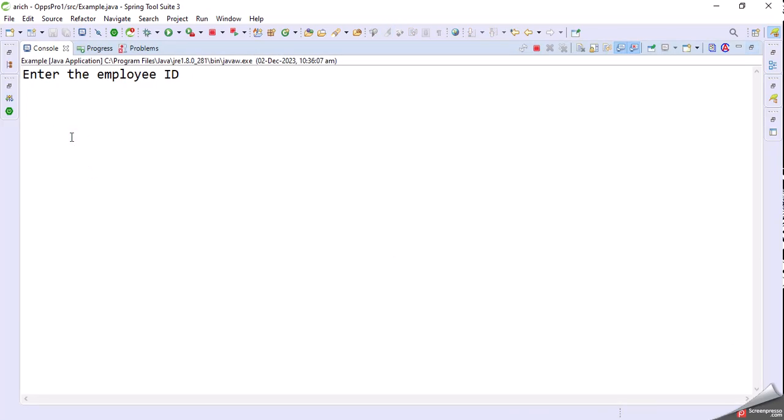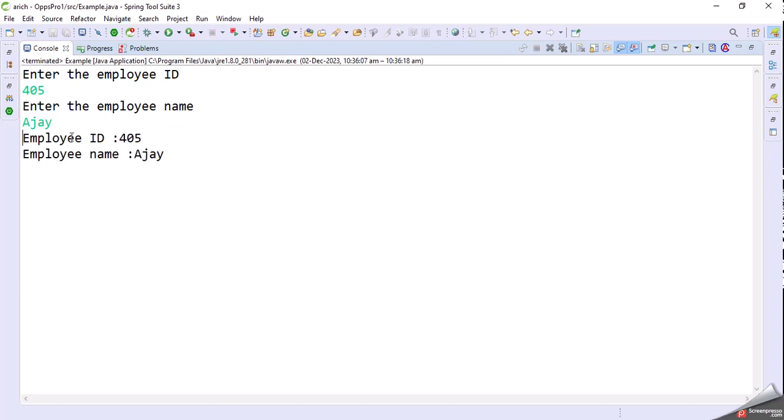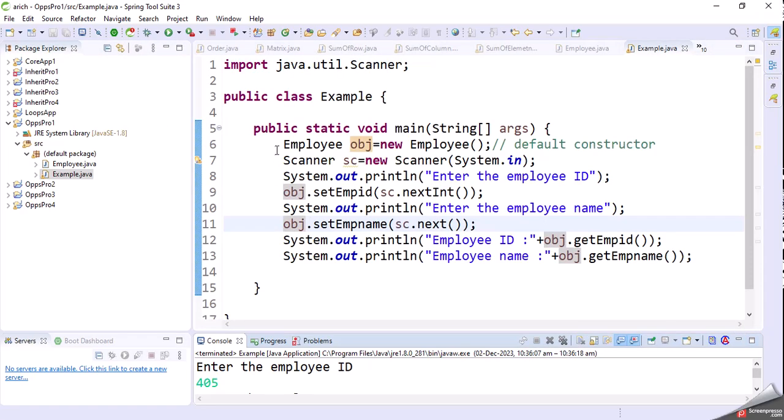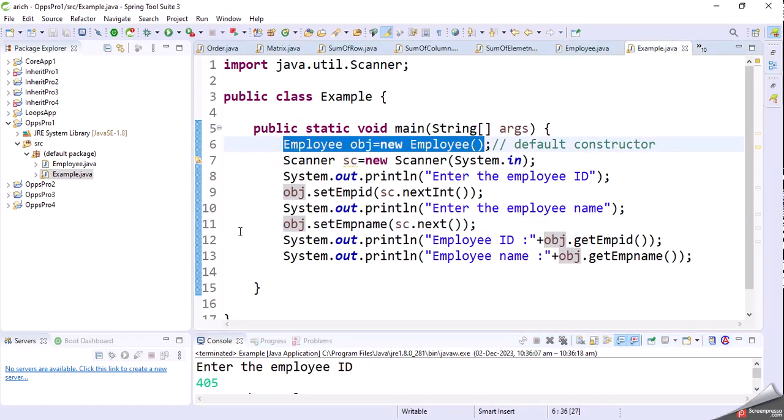Employee ID, suppose, and employee name. So this is the value of an object, like employee ID and employee name. For this one, first of all, create the object of this class. After that, we can put the value of employee ID and employee name.